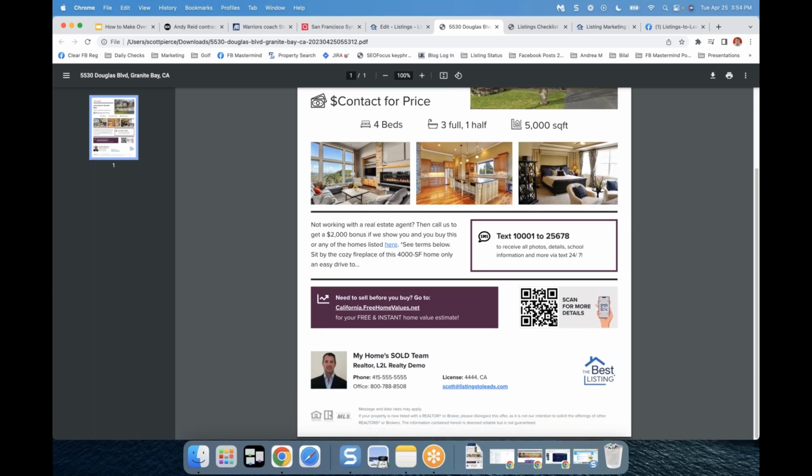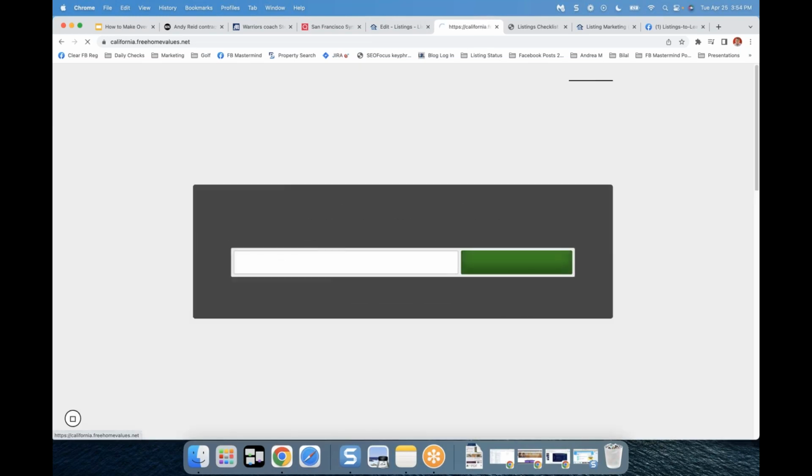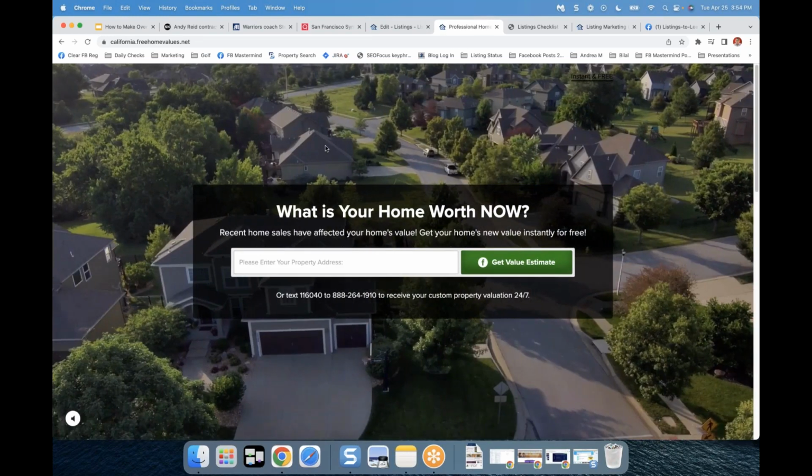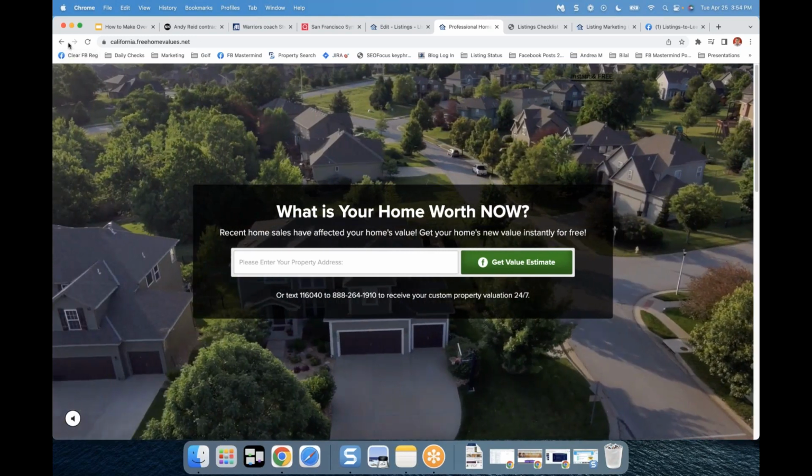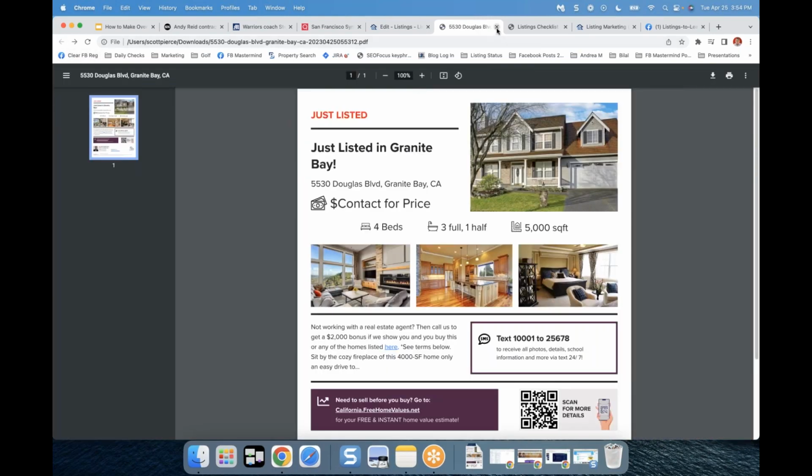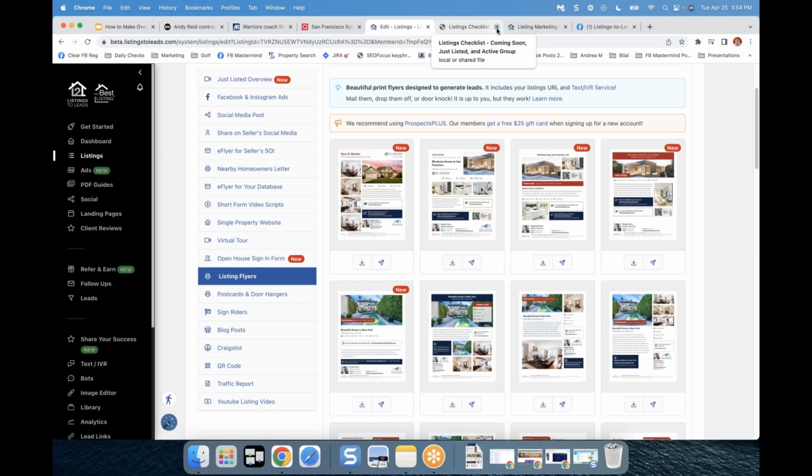We've also got the QR code right here. And then we've also got, if you need to sell before you buy, go to, and it's got that domain. And you can see it goes to a landing page just like that. So yeah, use our listing flyers, use them in your showings.